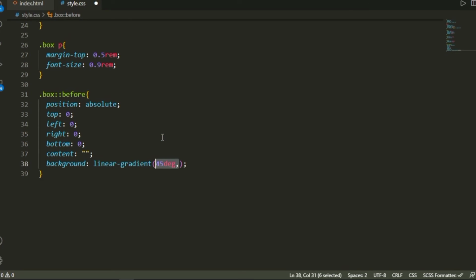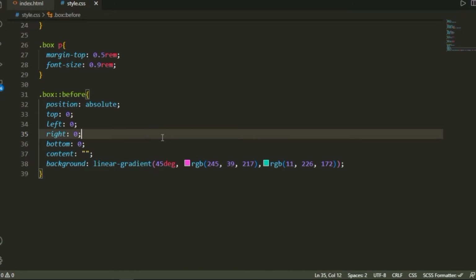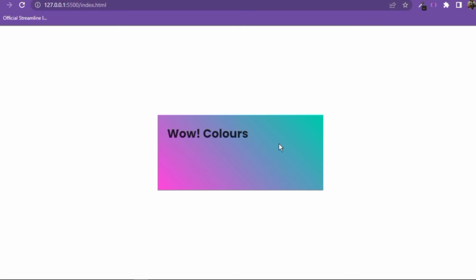Now we're going to write the background, and we're going to add linear gradient of 45 degrees, and you're going to add in your desired colors. Now with this, it's going to look something like this.